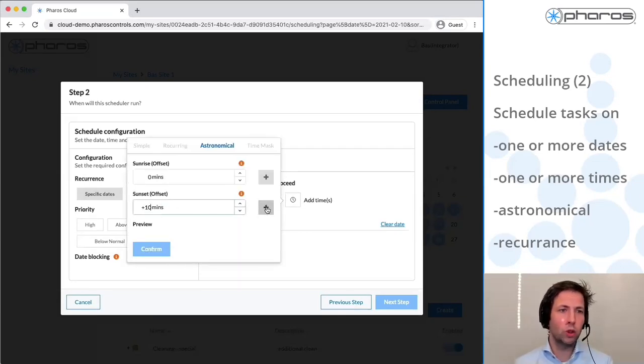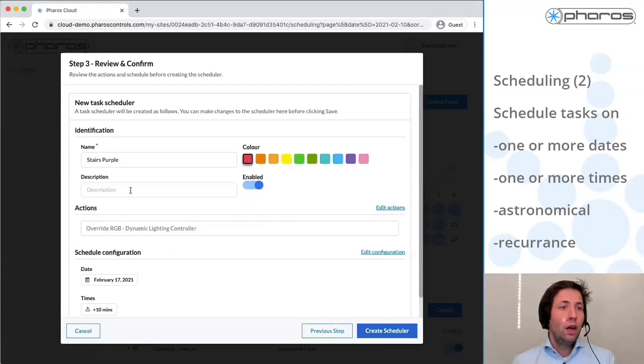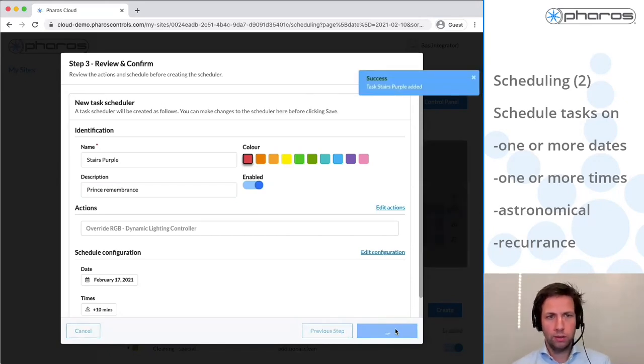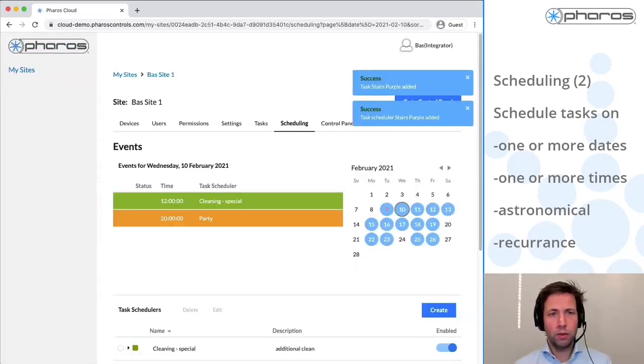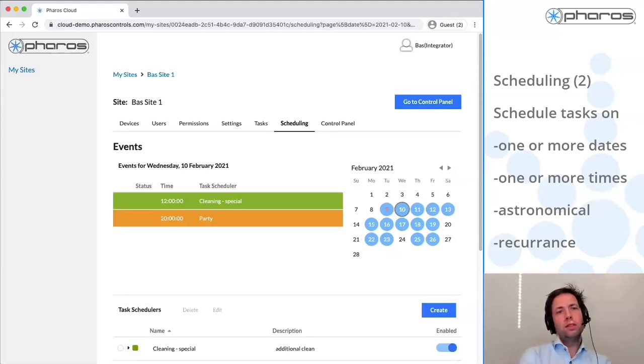And of course, with astronomical time, we can set it exactly at sunset. But of course, we can also give an offset to astronomical time. Even though this is not exactly right, because I think Prince passed away in April, let's say this is for Prince Remembrance Day, just for it being a demo. So like this, we've been able to add additional tasks. And let me maybe show one more thing.